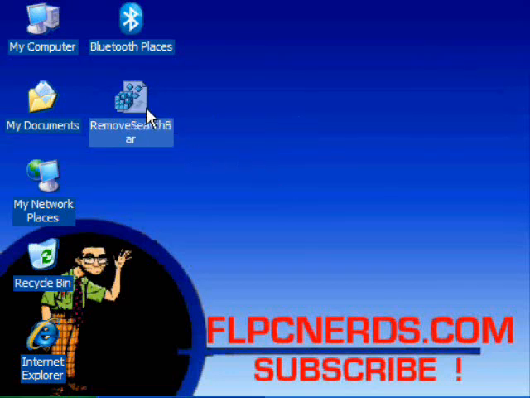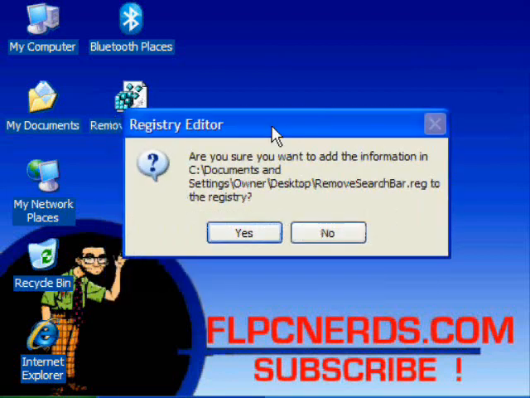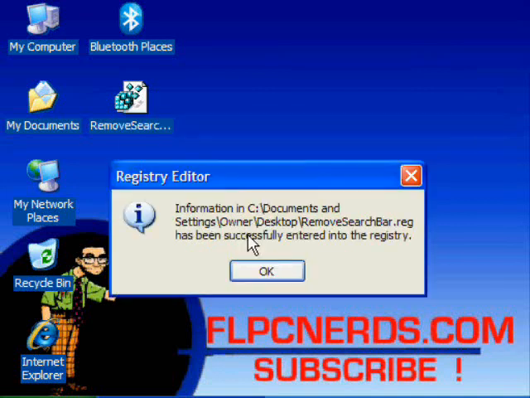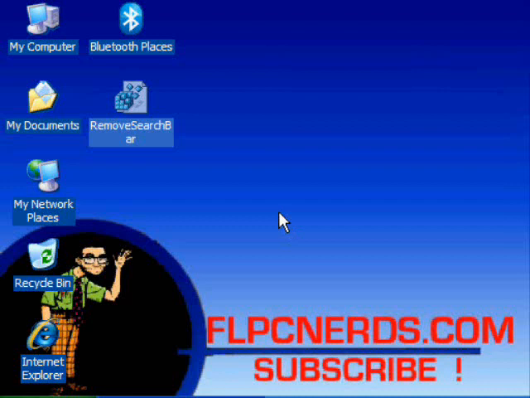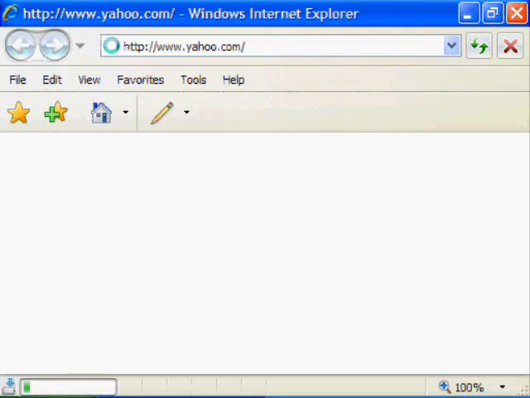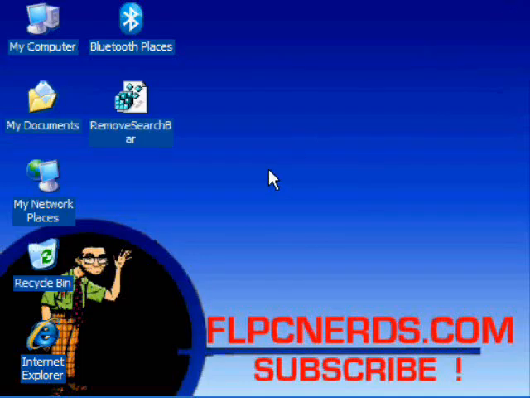Once the file has been created, all you have to do is just double click on it, and it's gonna ask you if you're really sure you want to add this information to the registry. Just click on yes, and once it is successfully entered in the registry, it's gonna give you this warning, and you press OK. Once you open Explorer, the search bar will not be there.